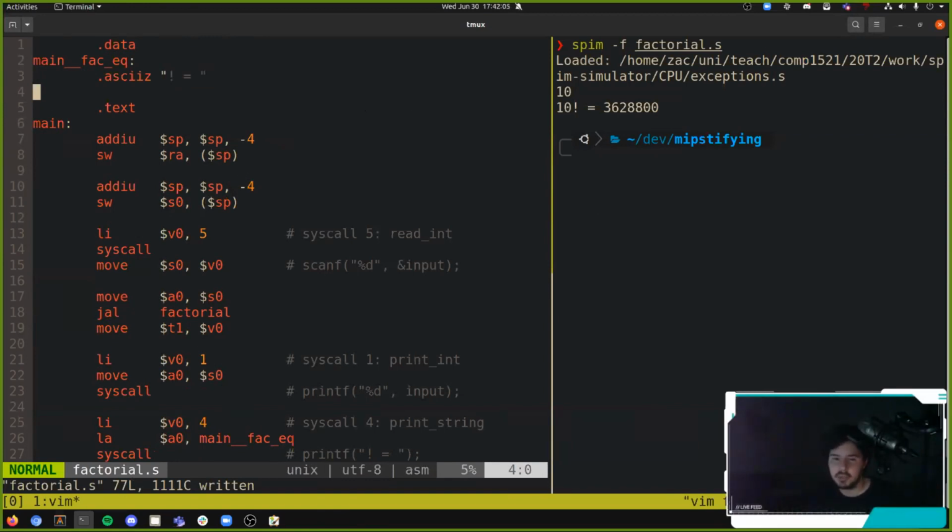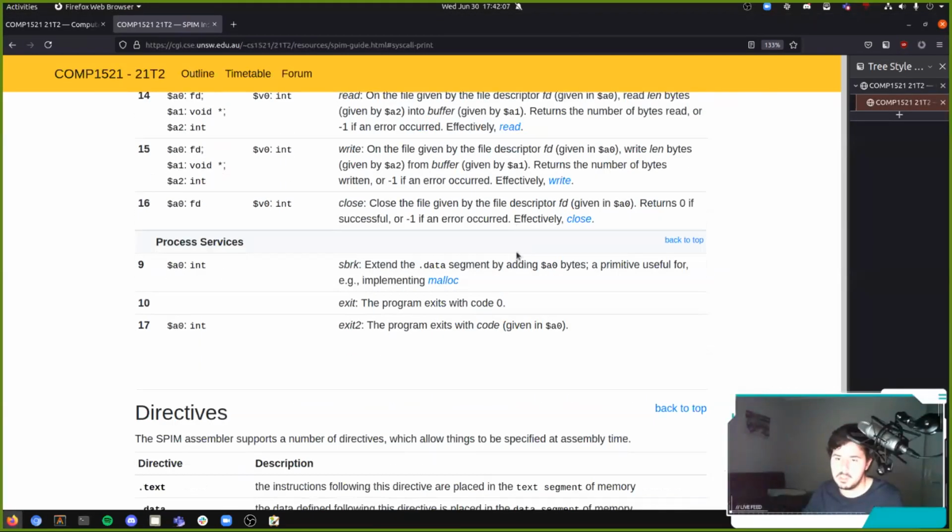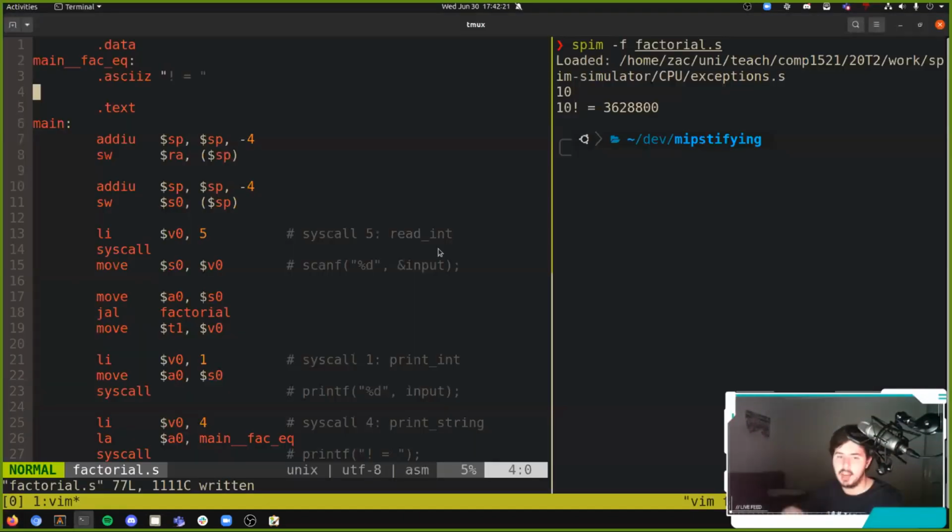And the way you do that is with a special system call, which we won't use in this course, called sbrk. Extend the data segment by adding some bytes, which is literally how malloc is implemented. So malloc uses the data segment using this sbrk, also another system call that's not listed here called brk, to allocate and deallocate, malloc and free and stuff like that. Cool. Any other questions?